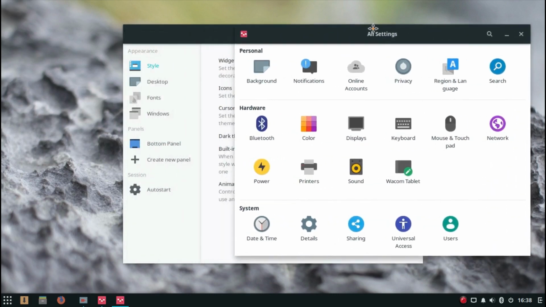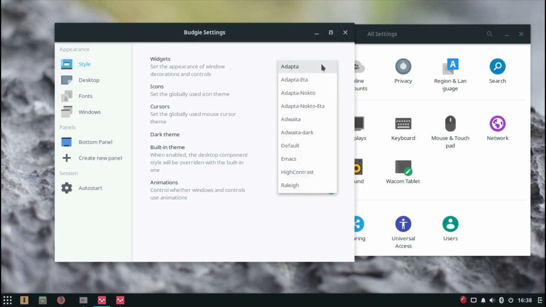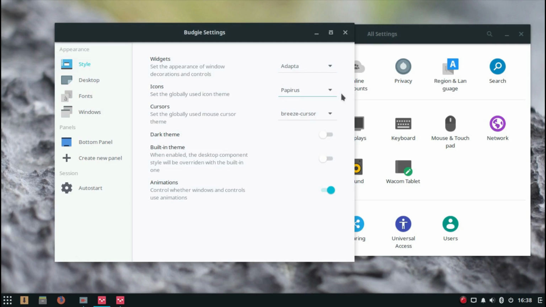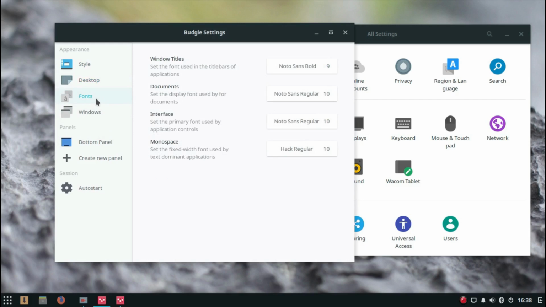Most of the different system things that you would want to configure would be here: users, date and time, power management, hardware, things like that. And for the Budgie settings, for the Budgie Desktop, it would all be here. I have style on the left here, which has your widgets. You can have your different type, icons, cursors, desktop. You can have desktop icons. You can have your home directory show up. Different things here. Different fonts you can use.